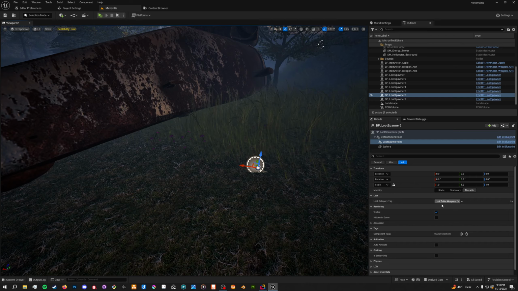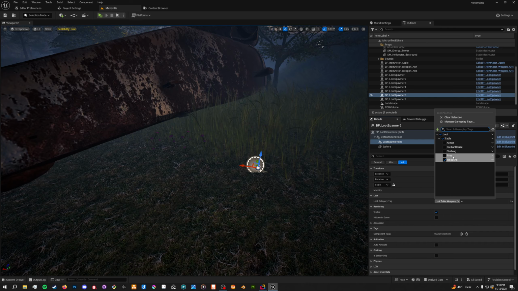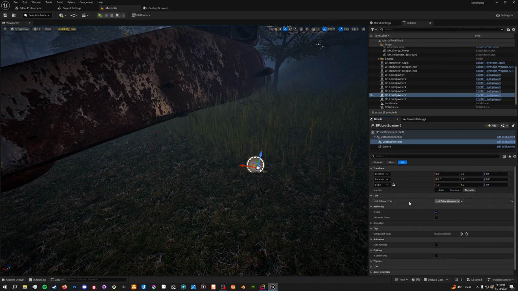This is using gameplay tags. So this is set up so you can create as many as we need to. Right now I just have armor, civilian house clothing, trees, and weapons. So this one here, I want to spawn the weapons category. Okay, so what does that mean?